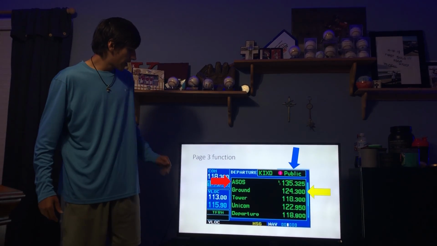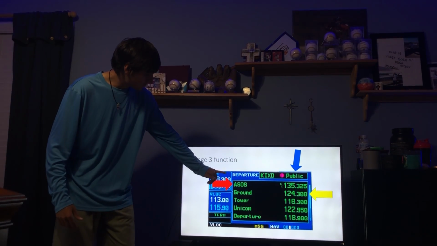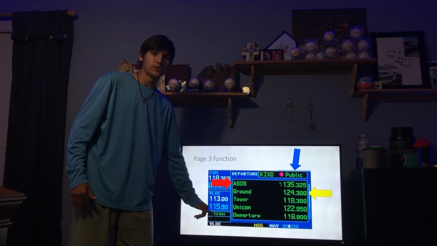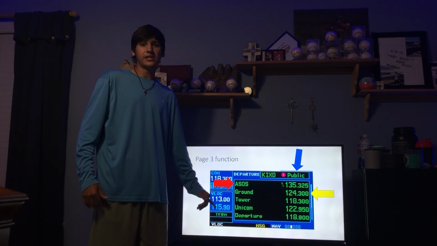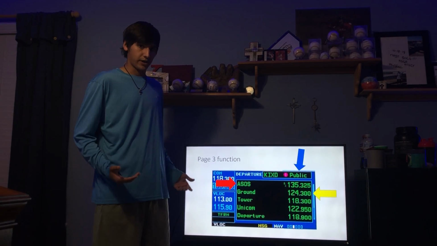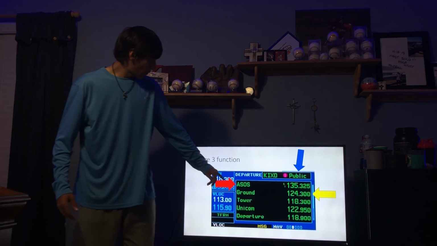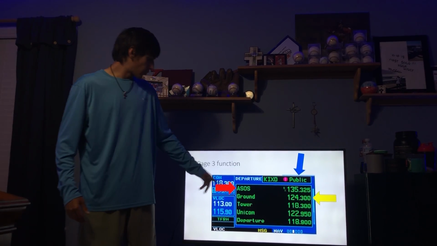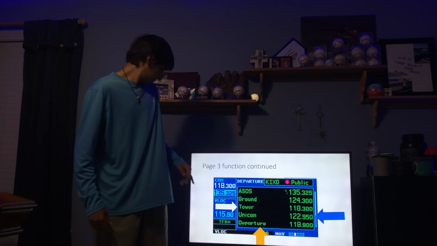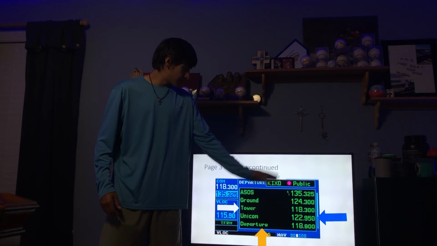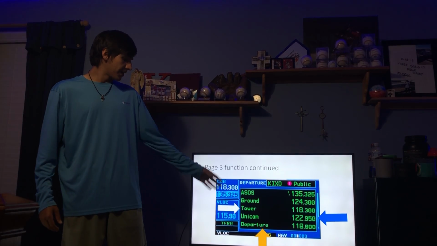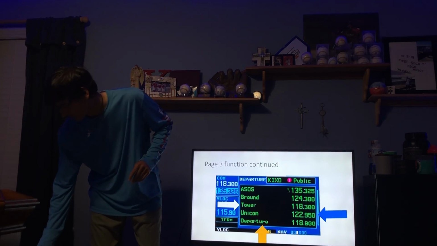If you look over at the red arrow, it basically gives you every single frequency that you may possibly need from that airport or around that airport. So you can see red arrows the ASOS, yellow arrows the ground, white arrow over here is the tower frequency, blue arrows the Unicom, and yellow arrow is the departure.